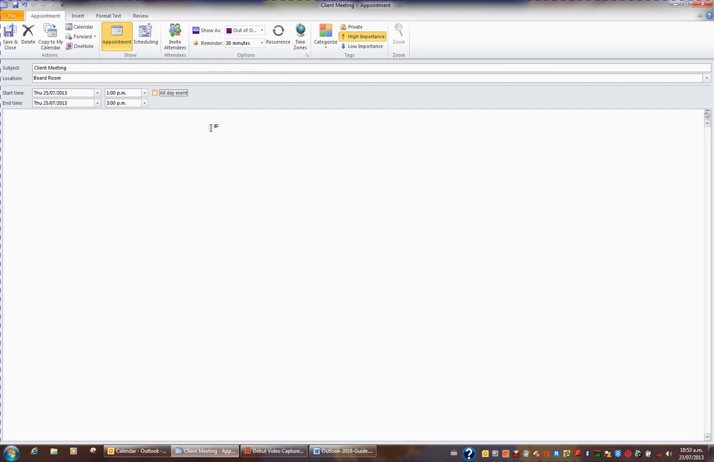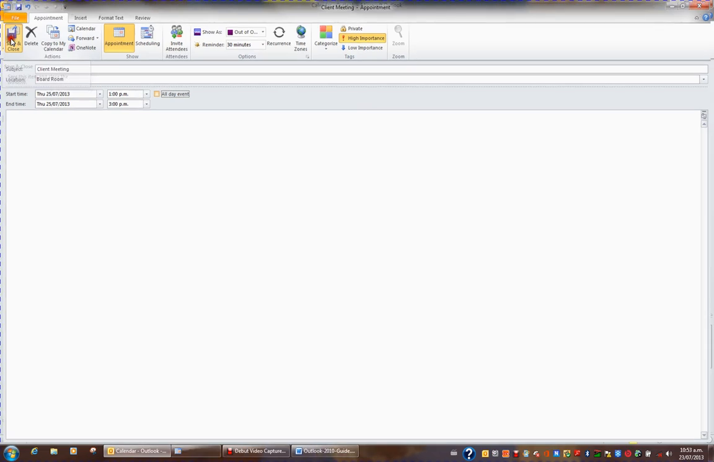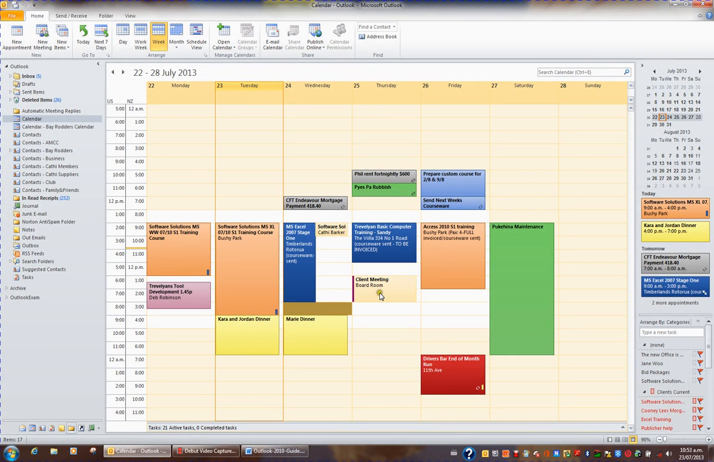And ultimately, I can save my appointment by clicking the Save and Close button to the far left of the Appointment tab in the ribbon. And I have an appointment on the 25th from 1 till 3. It's a client meeting in the boardroom. So that's one way you can create an appointment, is from scratch.